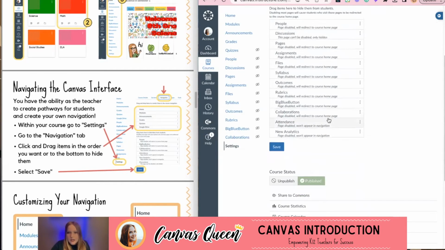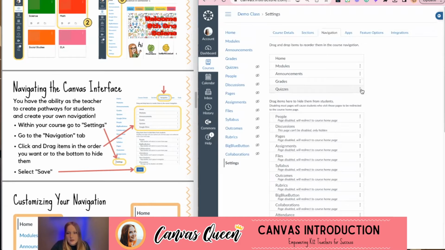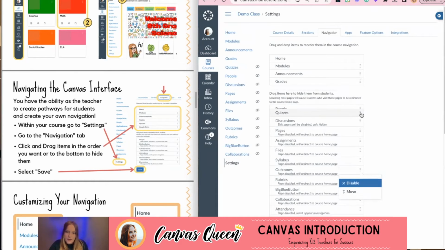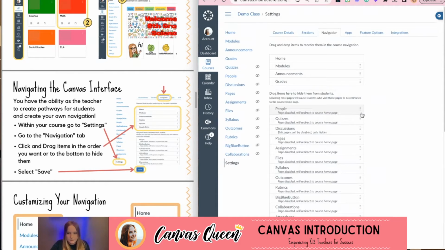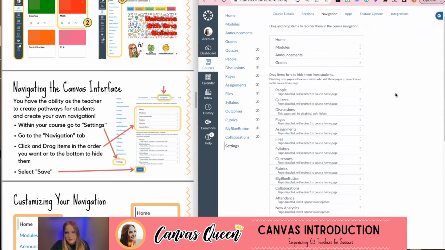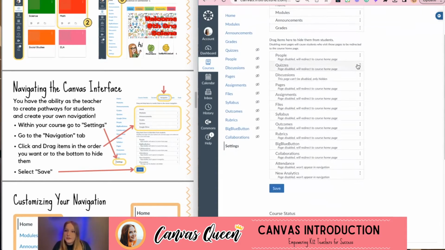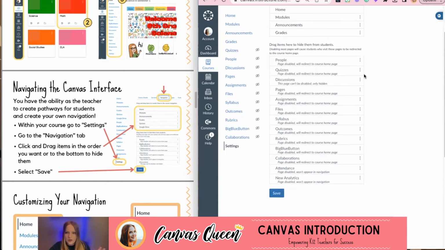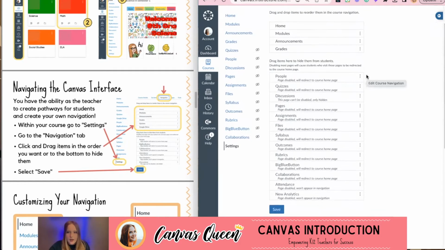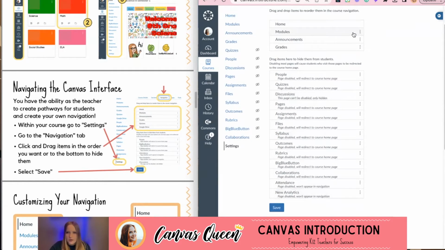So you have the ability as a teacher to create essentially the pathways for your students. So what I've done here is when I don't want something, so let's say I don't really want them to have access to quizzes, which is just another place for them to click on quizzes and then go view their quizzes, right? Let's just say it's just too much for my students at the age range that they're at. I want them to have less steps. We would click and drag that down and release it and then save.